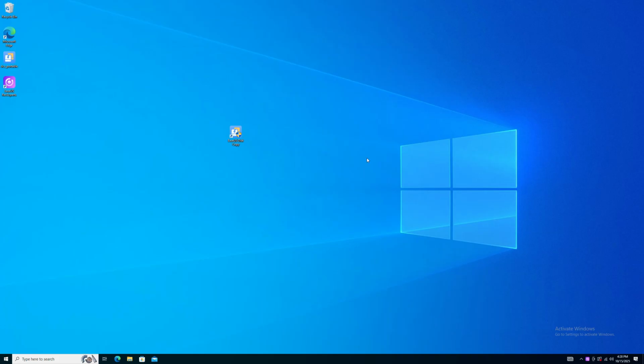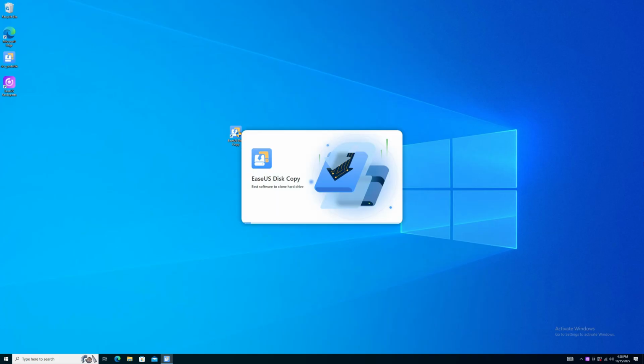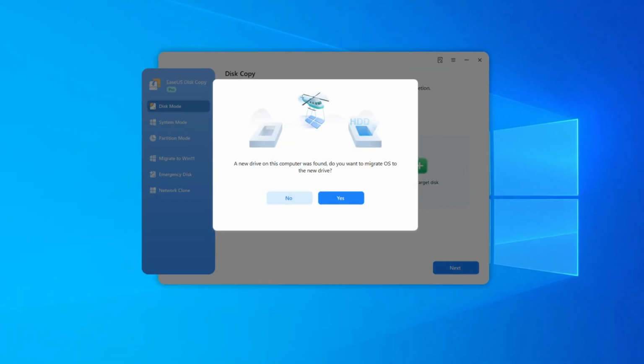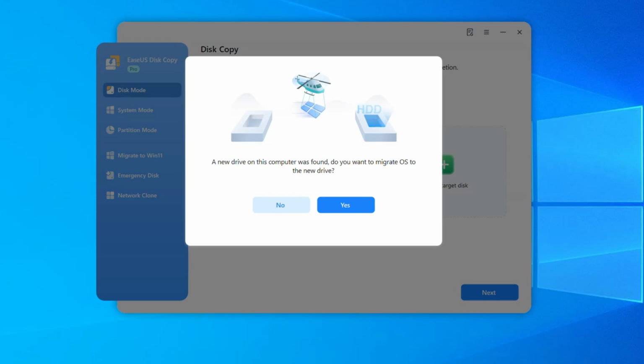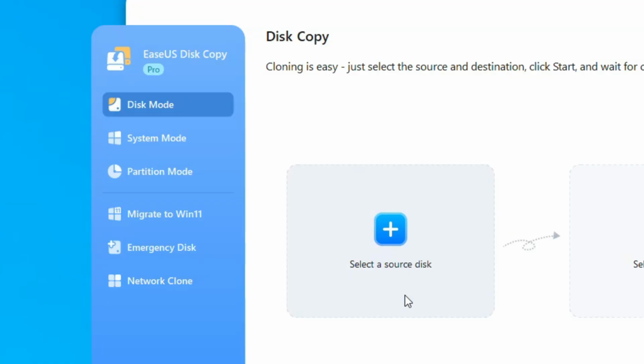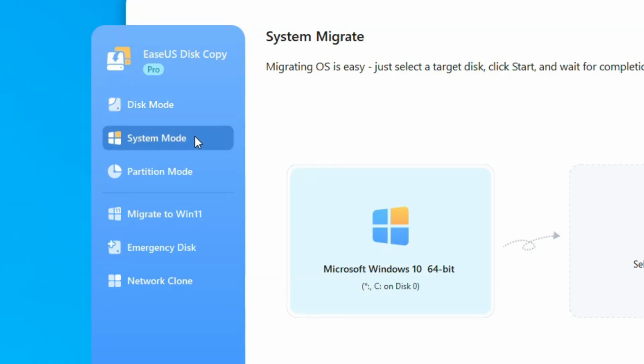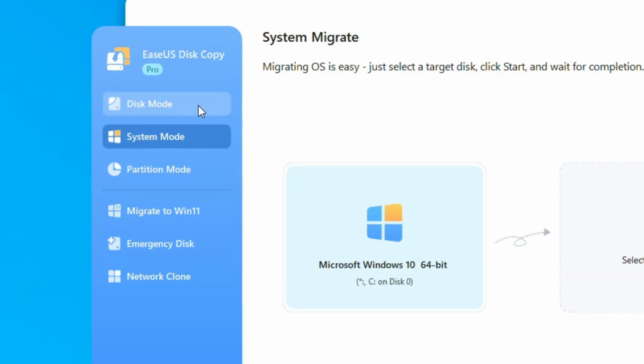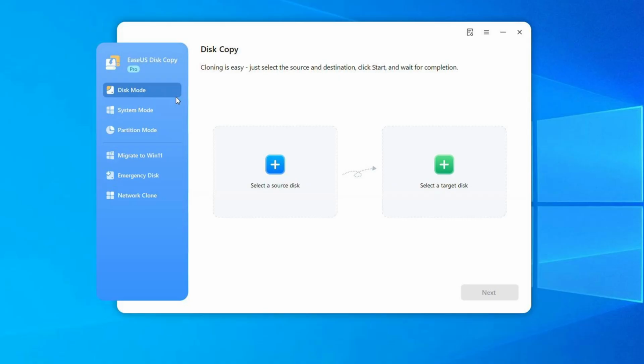Now that we've connected the new SSD and downloaded the cloning tool, let's open it up. This is sweet. It first pops up asking if I want to migrate the system, but since I'm going to copy all my data, I'll just click on no. At the menu, there's two main modes. Disk mode clones the whole drive, and system mode, like it said, only migrates the Windows system to the new drive. Here I'm going with disk mode. For the record, you don't need a backup to do this because the procedure is completely safe.